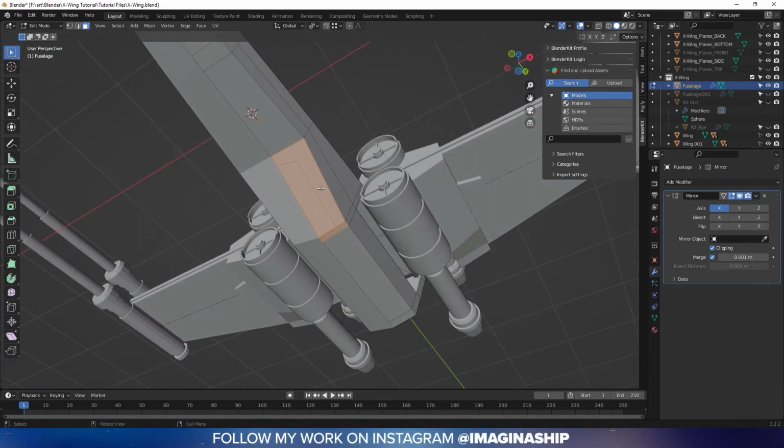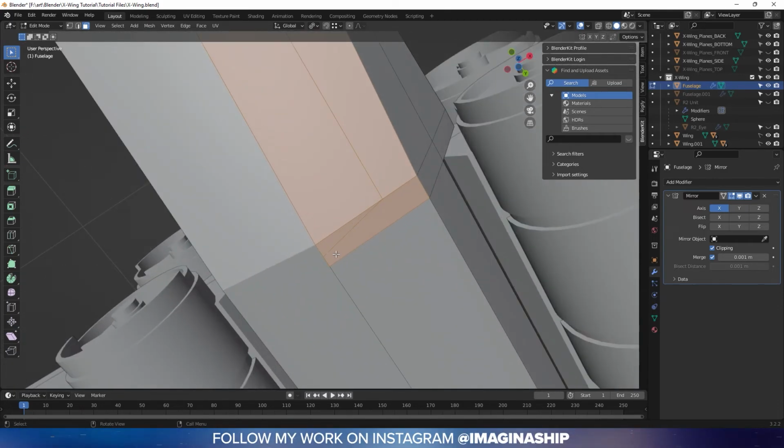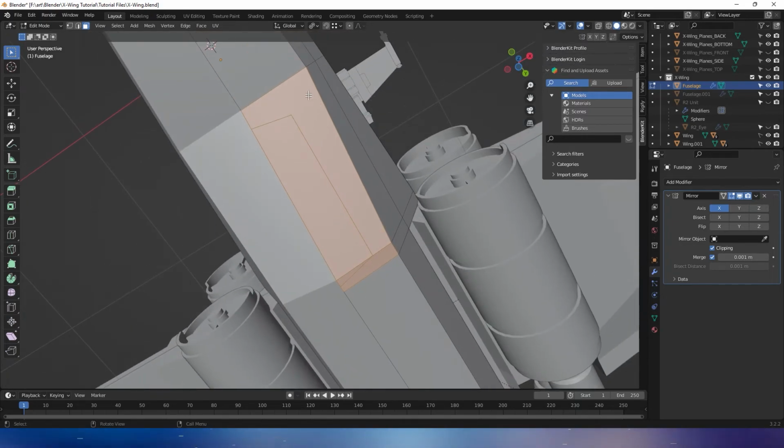Okay, Alt Z, back out of X-ray mode. And then we need to kind of even out some of the geometry here. So we're going to hit 1 to go to vertices mode. We're going to select this vertice here and this one here. We're going to hit J to make a cut. And then we're going to select this vertice here and this one here. We're going to hit J to make another cut.